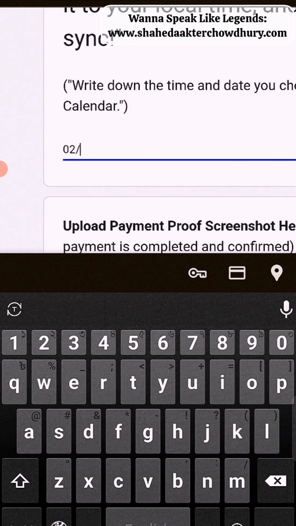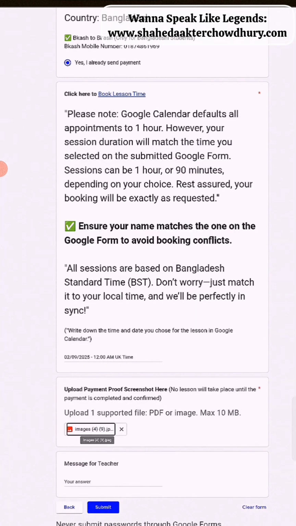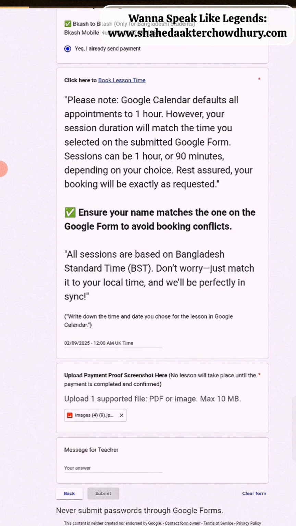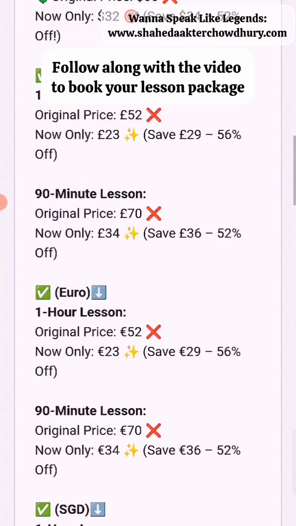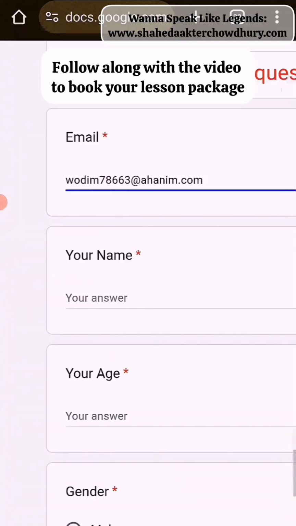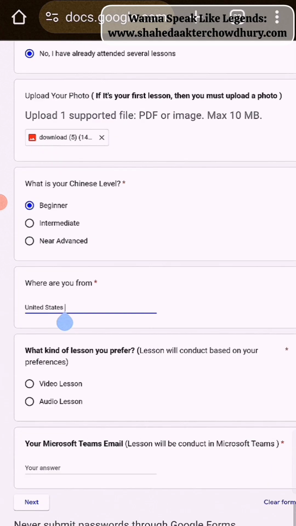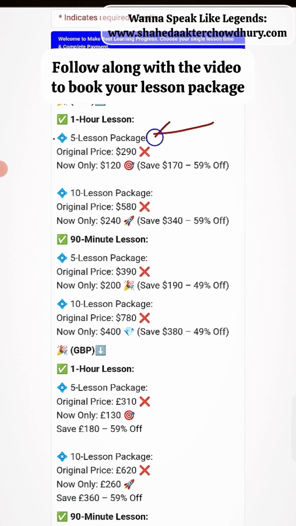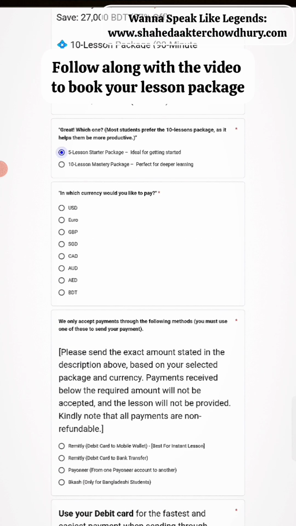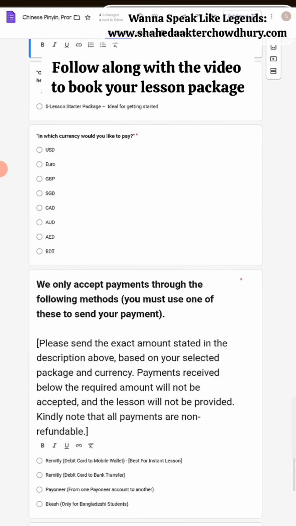If you are booking a single lesson and want an instant one, the easiest way is Remitly debit card to mobile transfer. Here's how. Log into your Remitly account, select Send Money, choose the recipient country, choose Mobile Money Transfer, and enter the mobile details provided in the booking form, just copy and paste correctly. Enter the lesson fee amount, confirm payment using your debit card. And that's it.